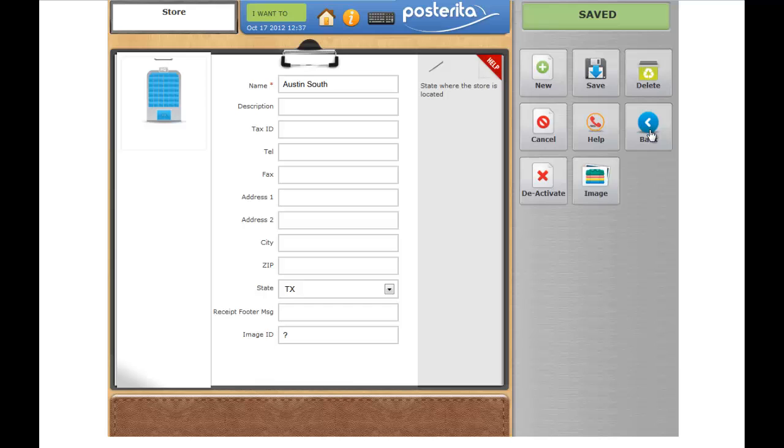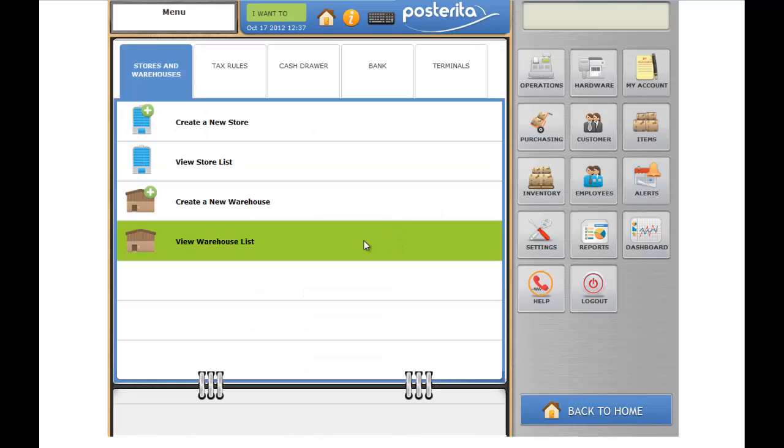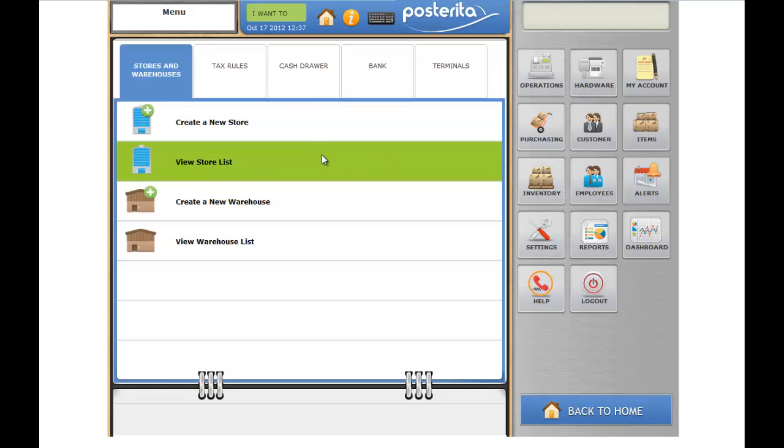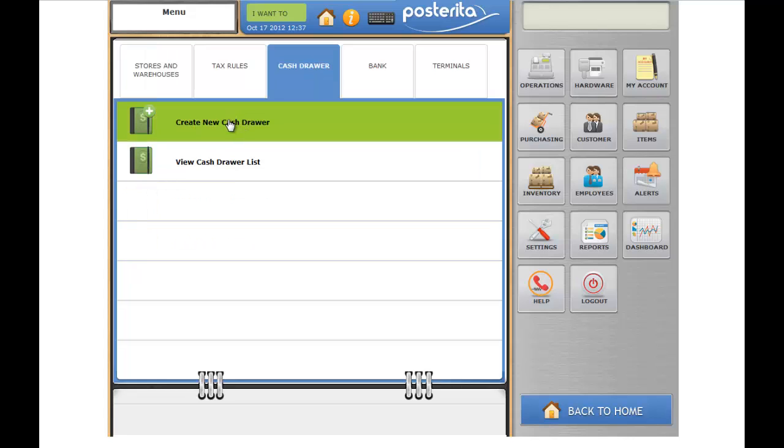Now a nice thing about the system is that once you actually create a store, there are a lot of things that automatically populate for you. So one of the things that automatically populates is your cash drawer. Let's take a look at the cash drawer.